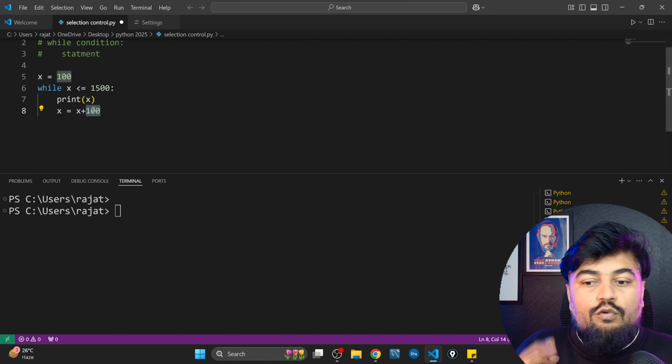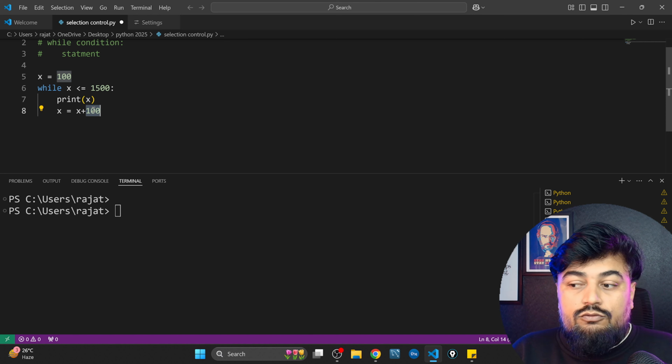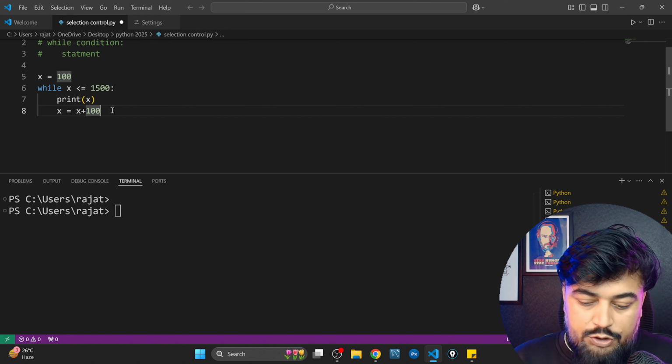It will keep on moving like a loop. That's why it's called an iterative control statement. That's what happens with the for loop as well. In the previous video I have shown it to you.